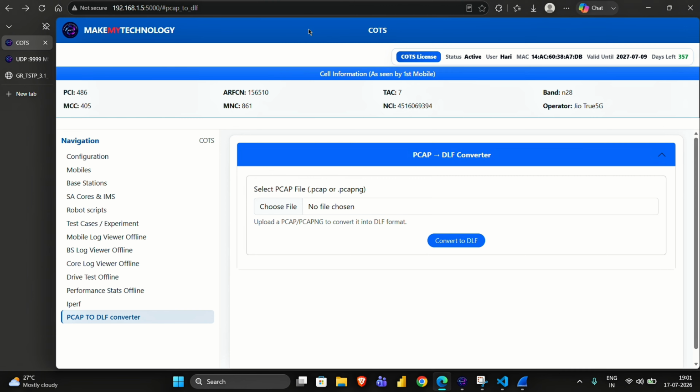So that's all about MMT COTS. You can observe, run your test, capture, export, verify, the same workflow every time, on phones you already have lying around.